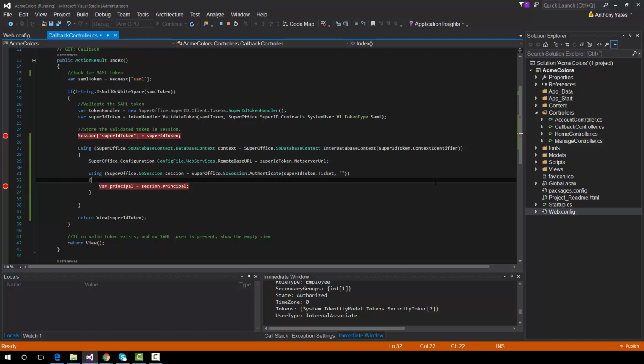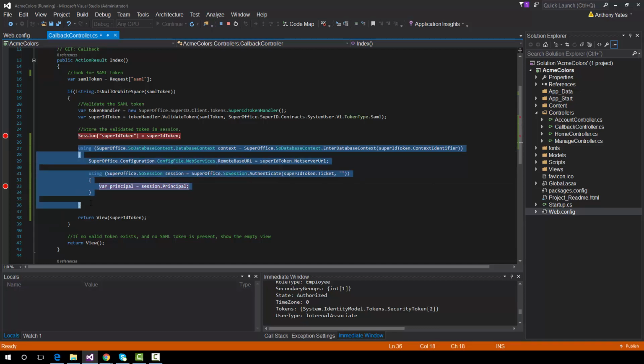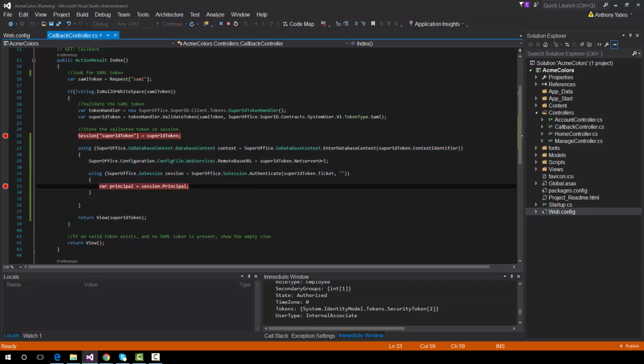when you want to be able to use SuperOffice NetServer queries in another controller dealing with other views. Basically, what I mean is you don't want to have to establish a database context, set the web service endpoints, and then authenticate every time you want to use the services in subsequent code. So the way to avoid that is to establish a context initializer and a context resolver so that we can get rid of at least these two lines of code above here.